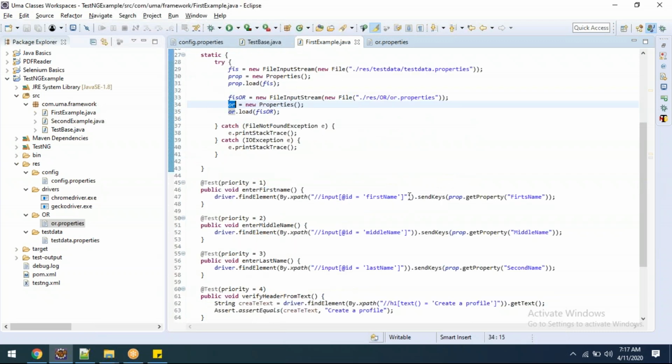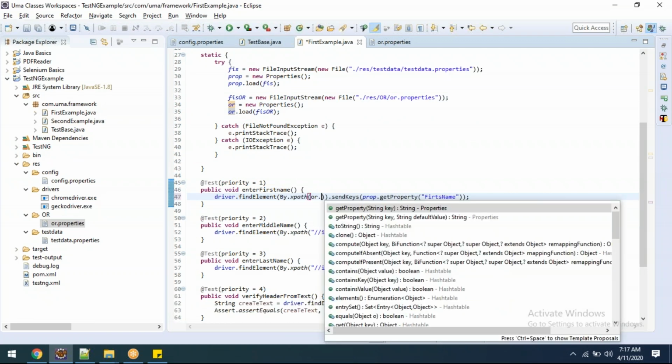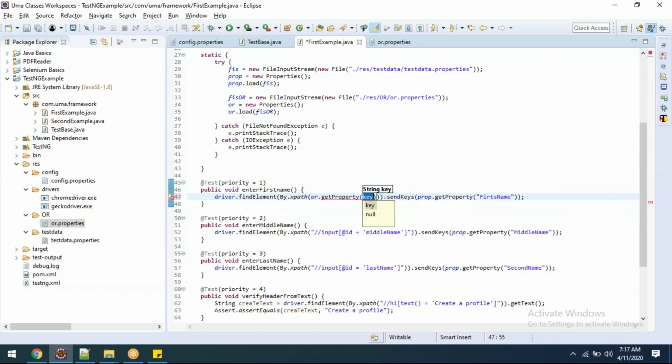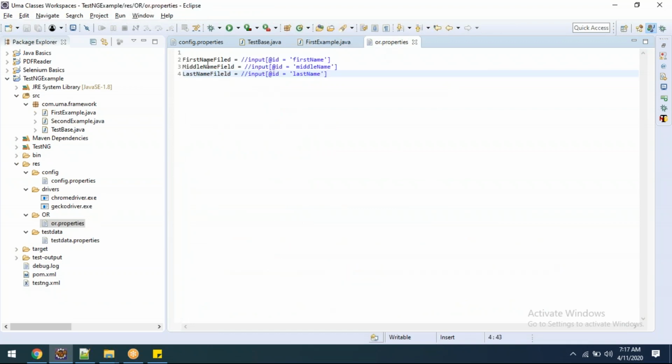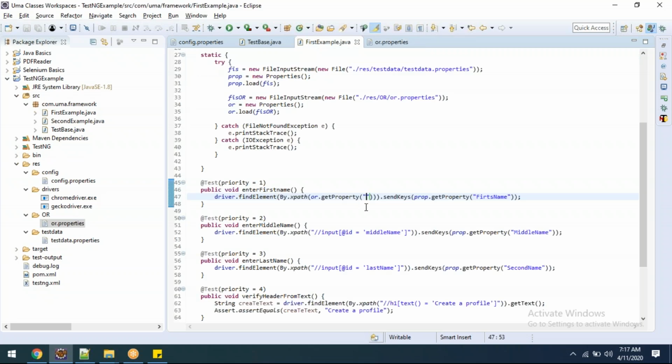What I can do now instead of giving this one, OR get property, something I can put. What is the key value? First name field XPath or something. Hope this is clear.